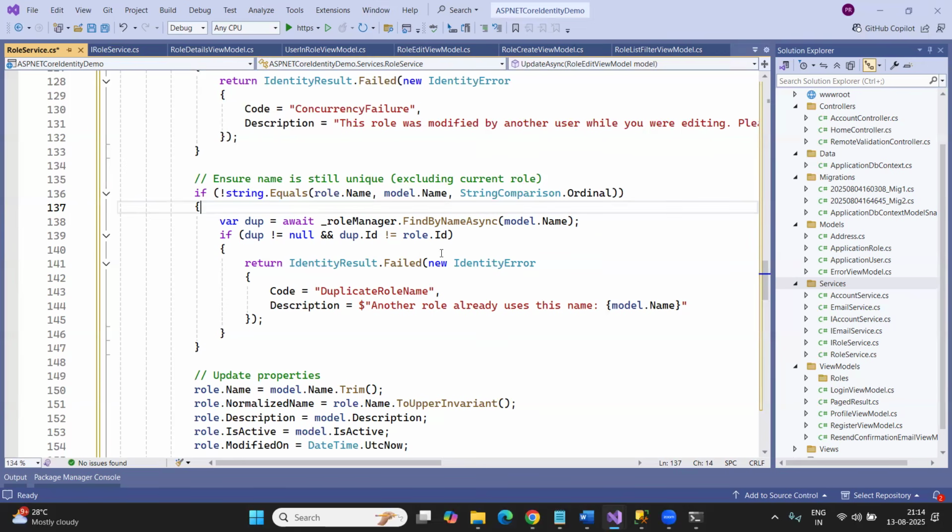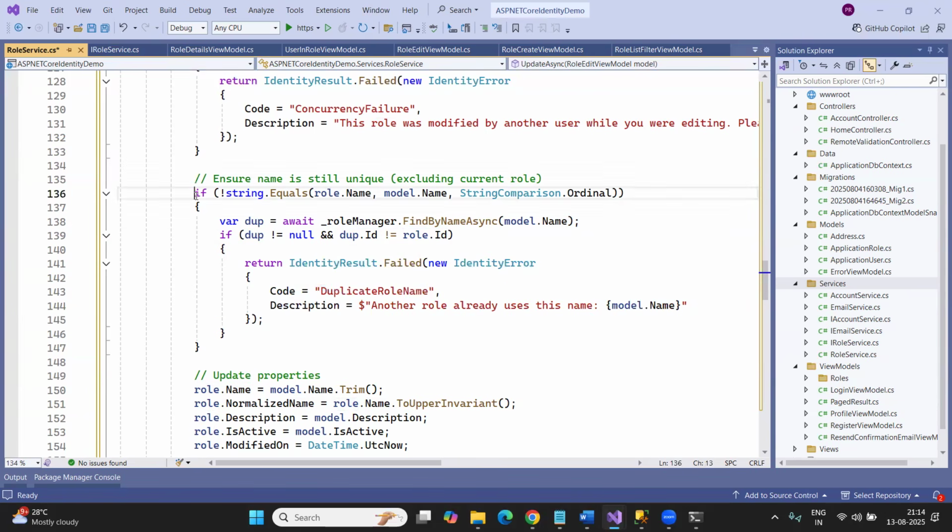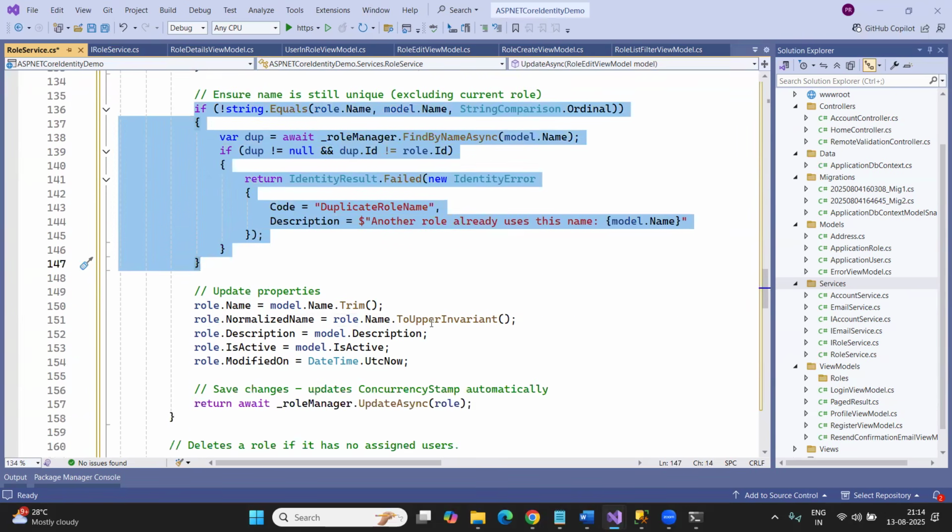It should be in the database. Already in the database. Exactly right. So in that case, if the updated role name and the database role name are not equal, then I need to check that the updated name should not exist in the database. If it exists in the database, and if that ID and the current role ID are not equal, then in that case we need to return this duplicate role name error. So that uniqueness is going to be handled by this code block.